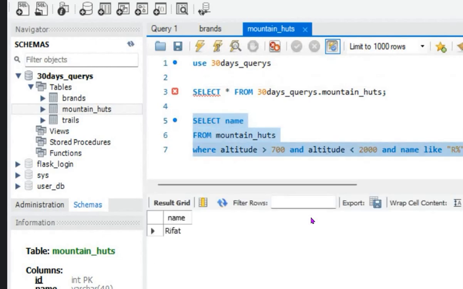This one only, sir. Okay. So tell me, what is inner join?